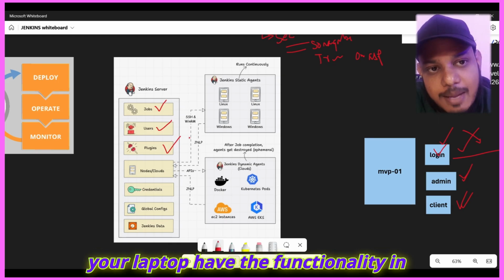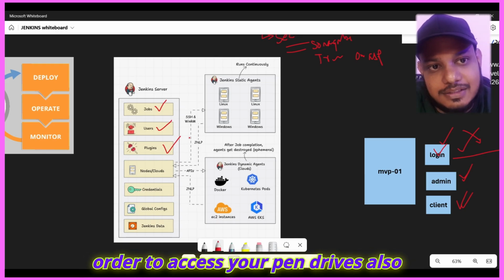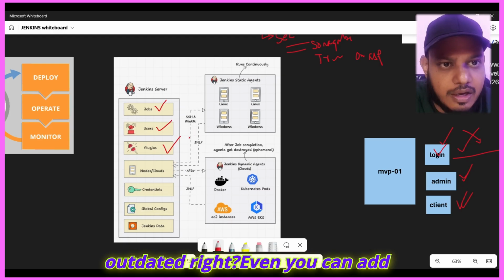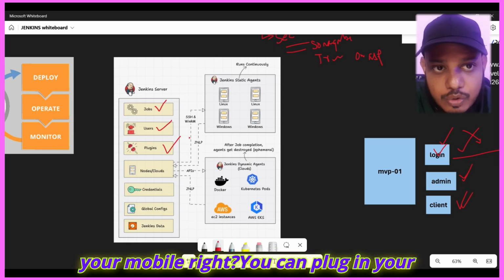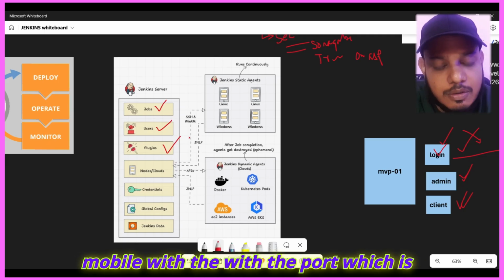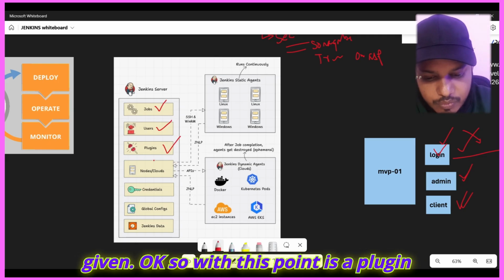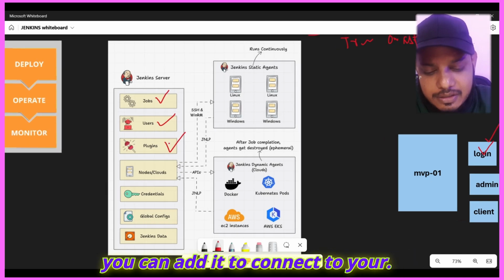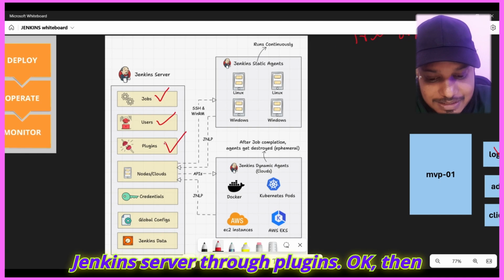Okay, so your laptop has the functionality to access your pen drives also, right? Pen drive, CD drive was outdated, right? You can even add your mobile, right? You can plug in your mobile with the port which is given. Okay, so plugins are the additional functionalities which you can add to connect to your Jenkins server.